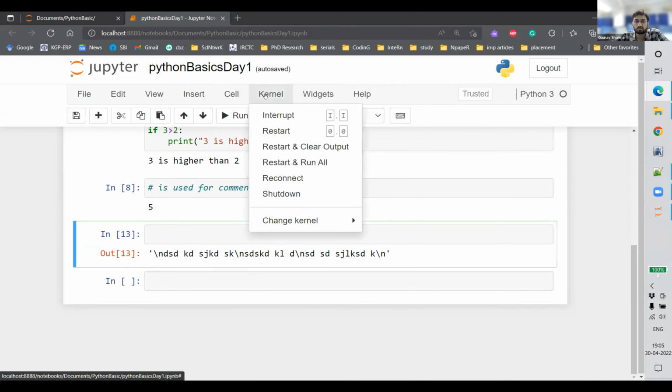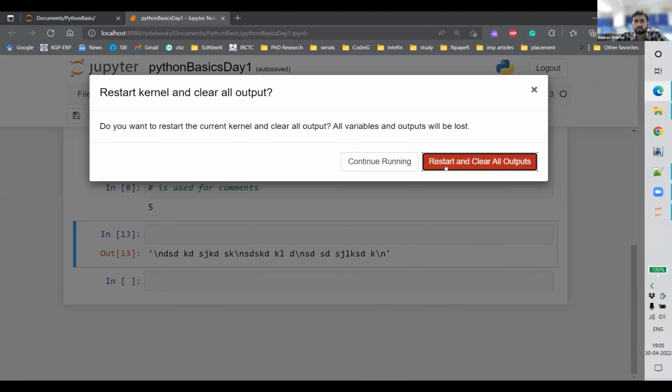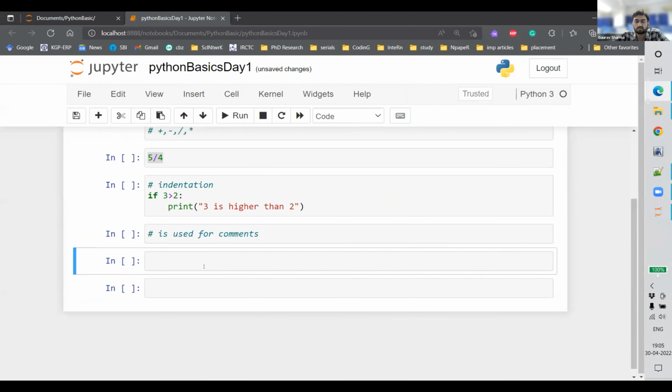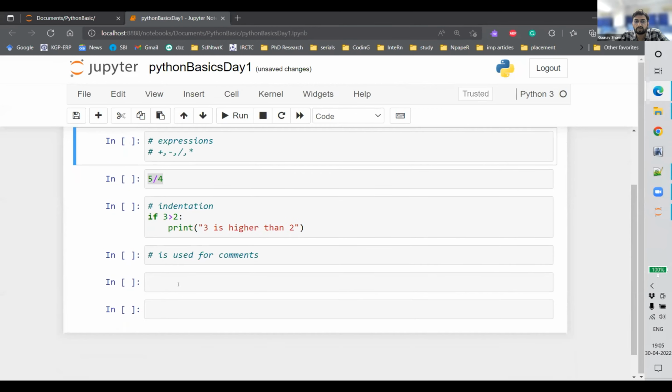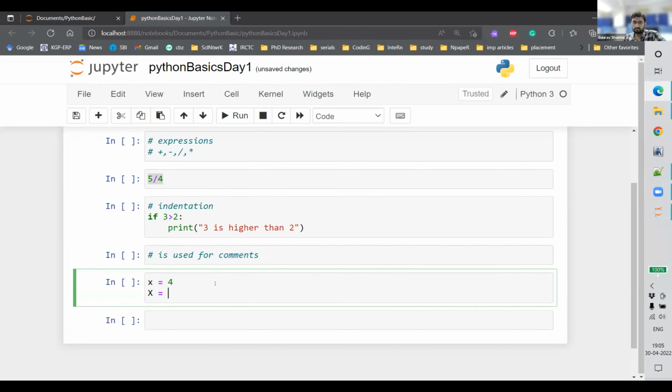Now, can I clear it? What I can do is simply restart and clear output. So whichever outputs were there, everything got deleted. Now I want to write some particular thing. Let's say the value of x equals 4. Then I will say the value of x equals 5.